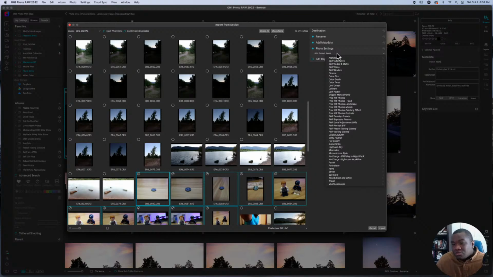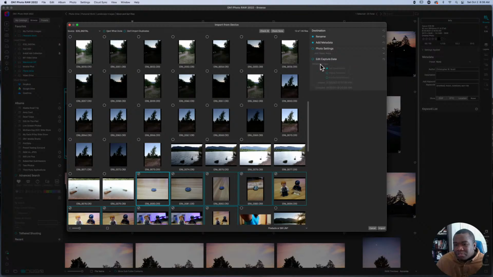I don't use this as often, and I'll show you why in a little bit. All right. And then you can edit the capture date. Now, I don't mess with this too often, mostly because I don't need to edit the capture date. Usually the date that is saved in the photo is correct because I make sure that my camera dates are correct and I update my firmware and make sure that all that's good to go.